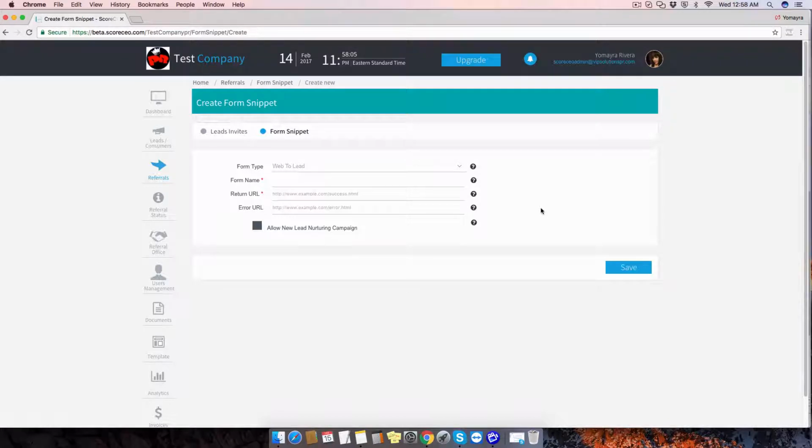Here we have the fields to create the web to lead form that we wish. We can give it a form name. We need to add a return URL for once the lead enters their information, they can be redirected to that URL. It could be your website, it could be any other landing page that you wish to add there.